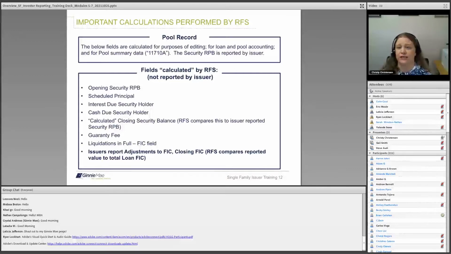The 7 fields calculated by RFS and not reported by the issuer are open security RPB, scheduled principal, interest due security holder, cash due security holder, the calculated closing security balance, guarantee fee, and liquidations in full FIC. Issuers report adjustment to FIC and closing FIC. RFS calculates and compares the adjustment, the closing FIC behind the scenes.